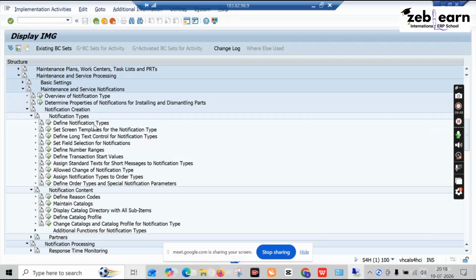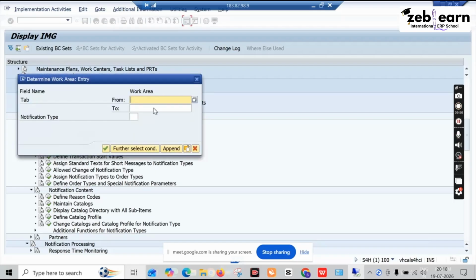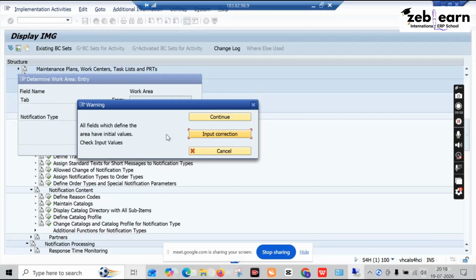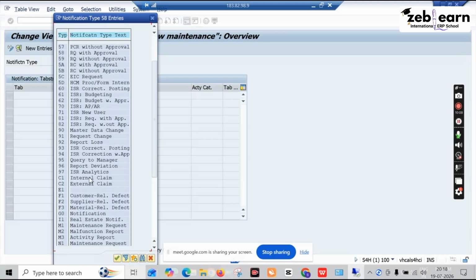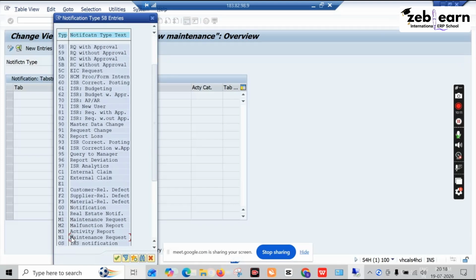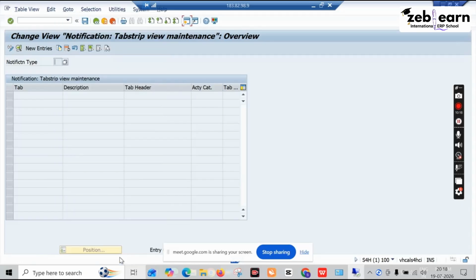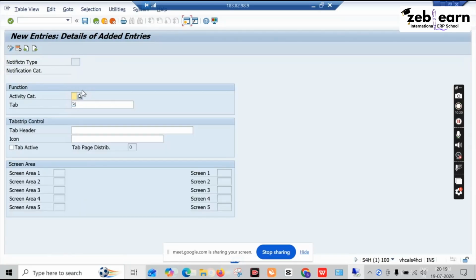So first, we define the notification type. Correct. Set screen templates for notification type. In that, you can provide screen templates. So continue. And what are the custom screen templates? Tab, description, tab header, activity. So we can provide them. For that we just have to select the notification type, like we created M1, N1. Otherwise directly go to new entries.